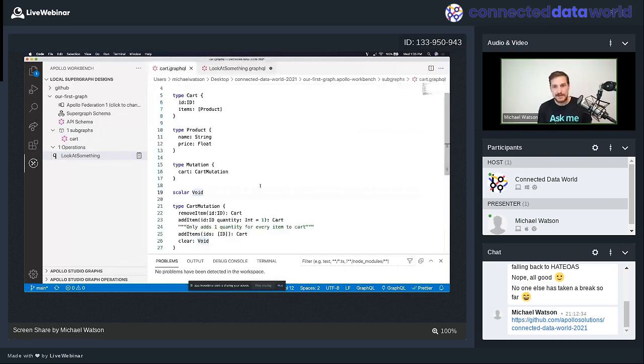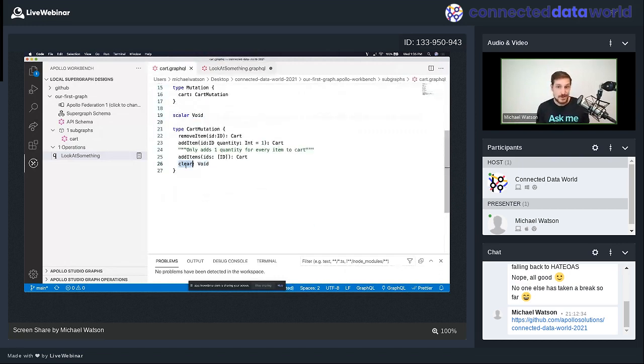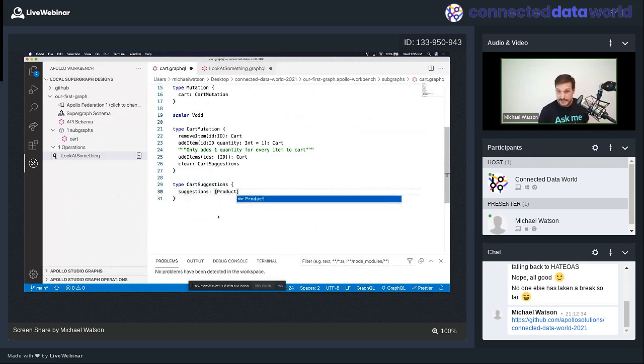Inside of here, there could be something where when you do clear a cart, maybe there's a set of suggestions that come along with that. So maybe you have a cart suggestions type, and those cart suggestions are what's actually returned inside of there. And you can have that be an array of products. You can add more information. You can start changing and tweaking things as you see fit.